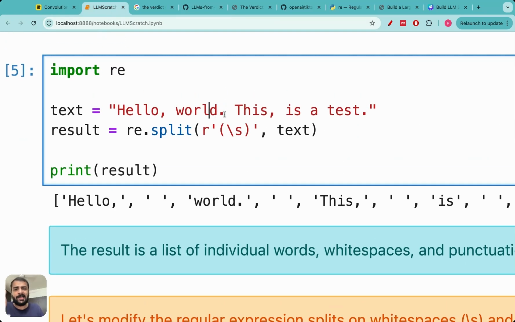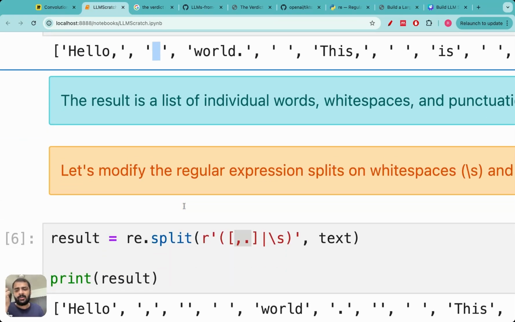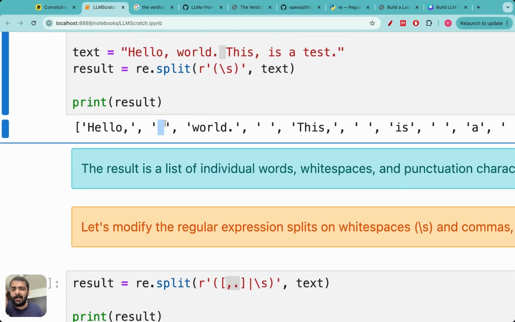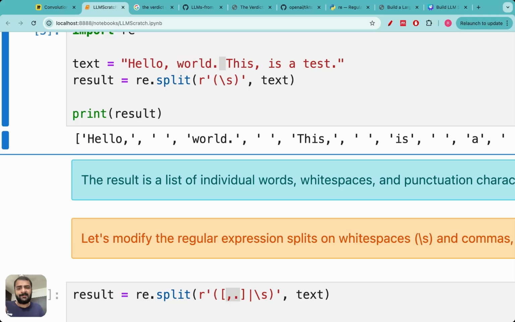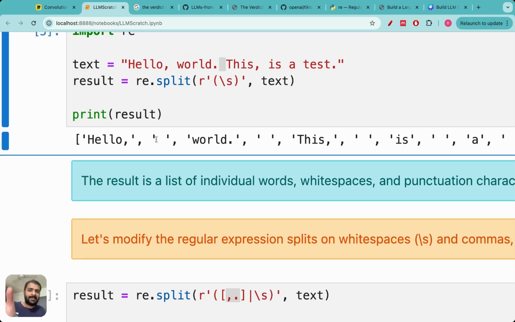The second mistake is that I don't want white space characters as separate tokens. Now, this is a debatable topic because sometimes it's good to have white space characters. For example, if you're writing Python code, indentations are important, right? White space characters are important. In that case, it's good to have white space characters as separate tokens. But for the sake of demonstration, I don't want white space characters.